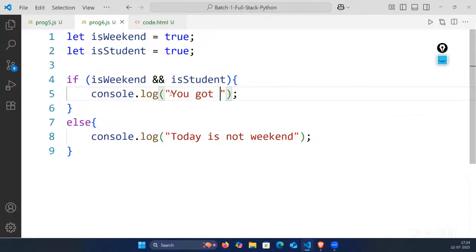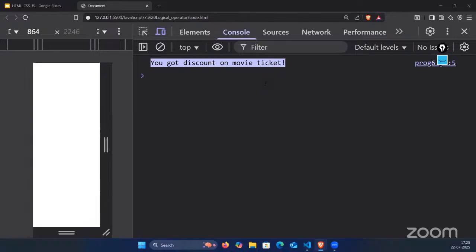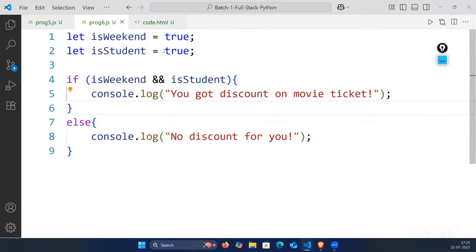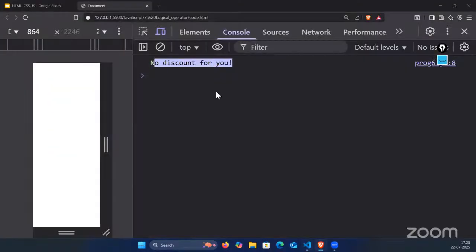You got discount. Let's say you got discount on movie ticket. Next, no discount for them. Fine. Okay. Now let's see the output. So you got the discount because both the conditions are true. And let's say this is false. No discount for you, right?